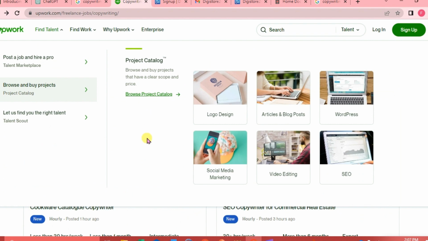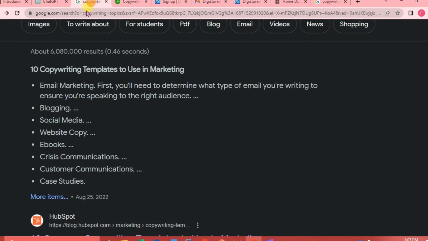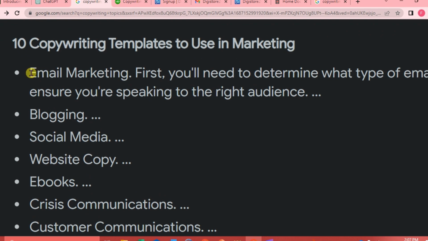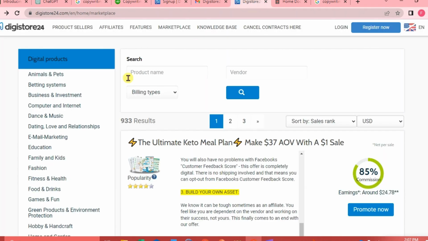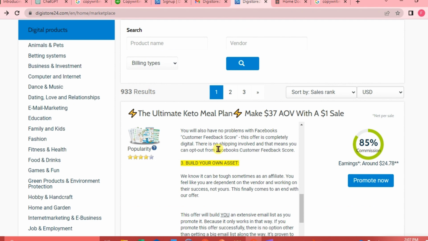So we're going to go ahead and go to the templates earlier. So we have here email marketing. So we're going to try this one first and we are going to go to this website. We call this the Digistore 24. This is one of the biggest affiliate websites on the internet.